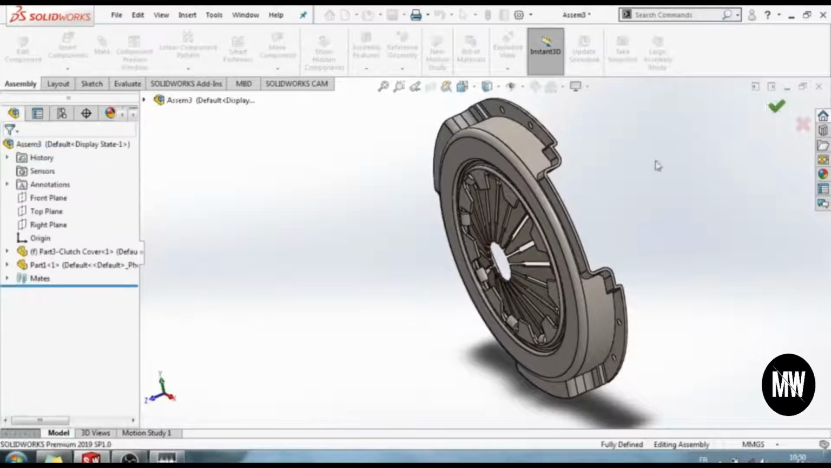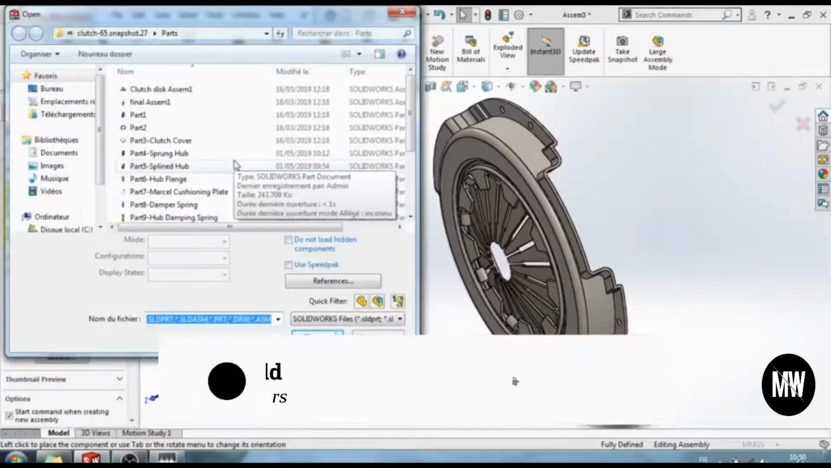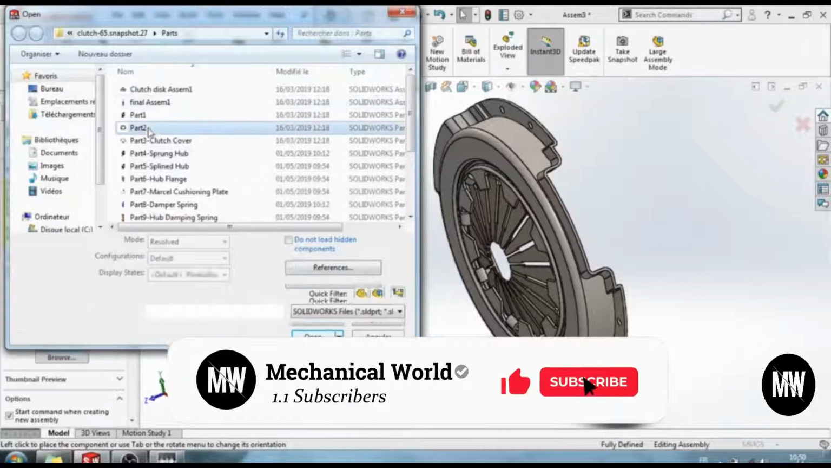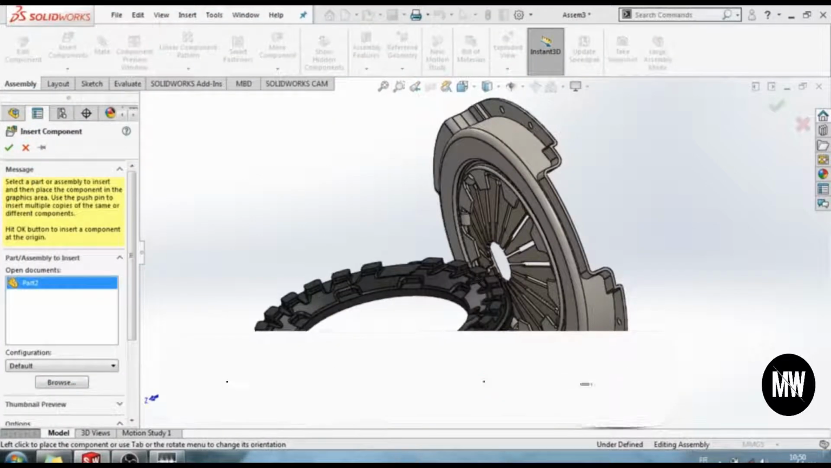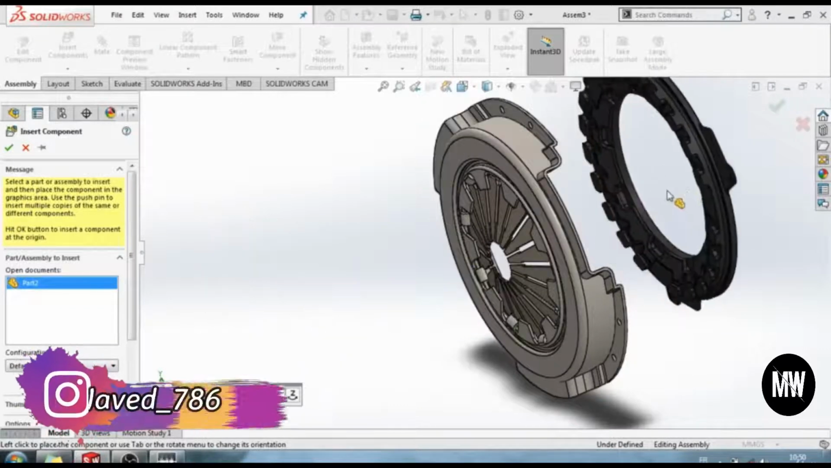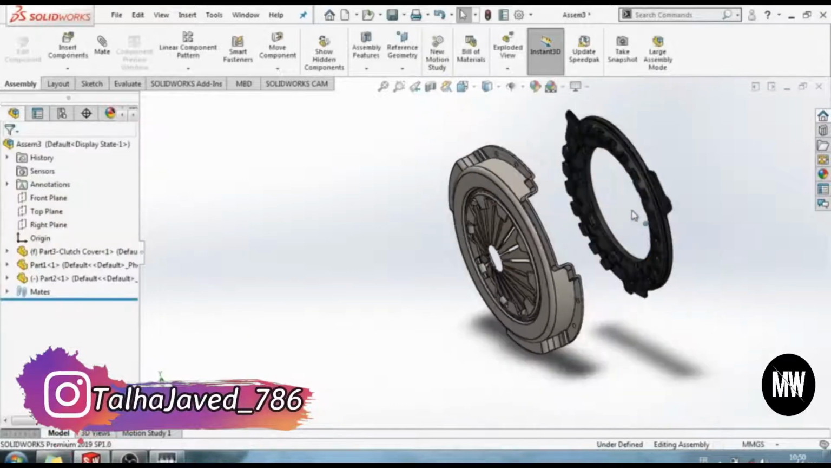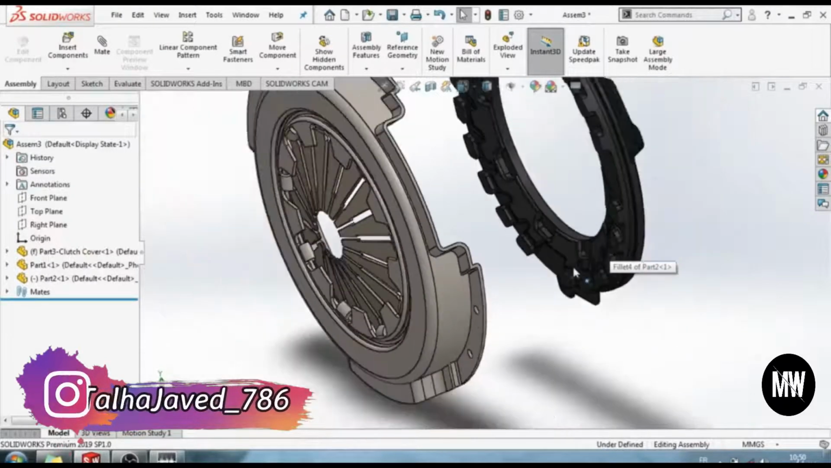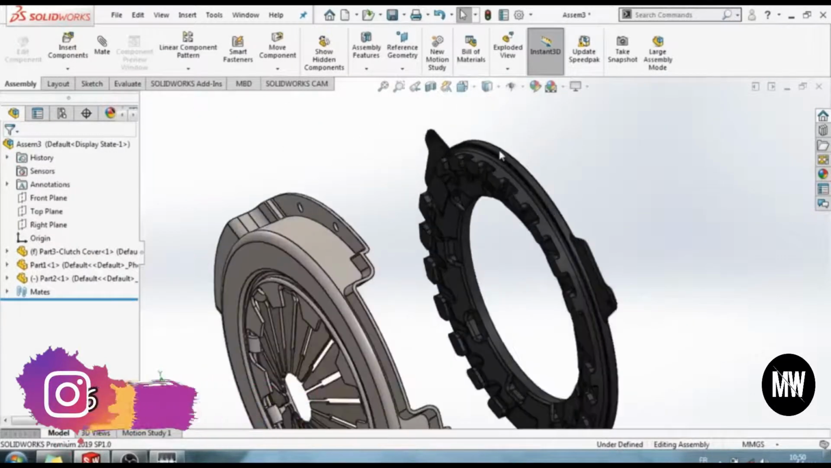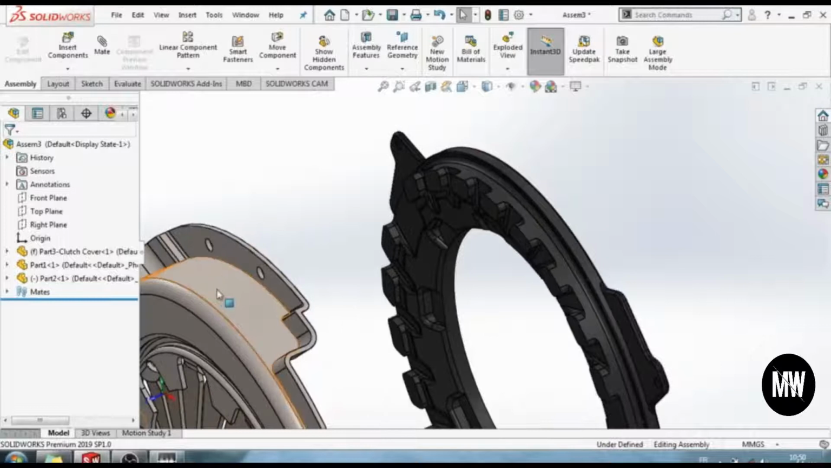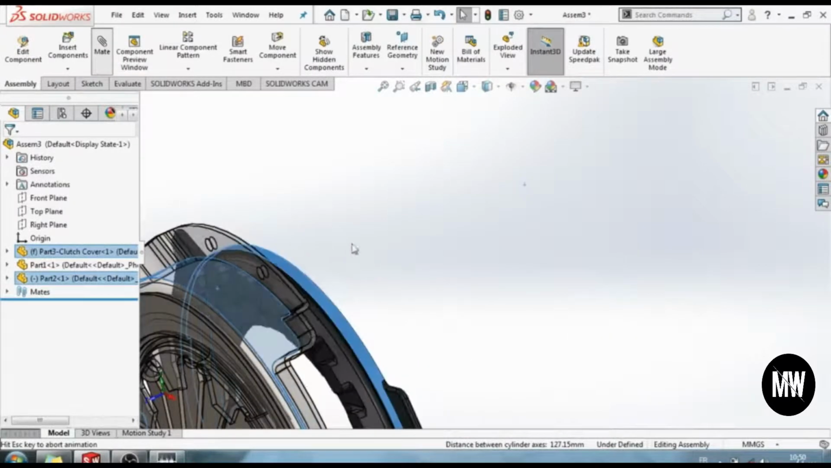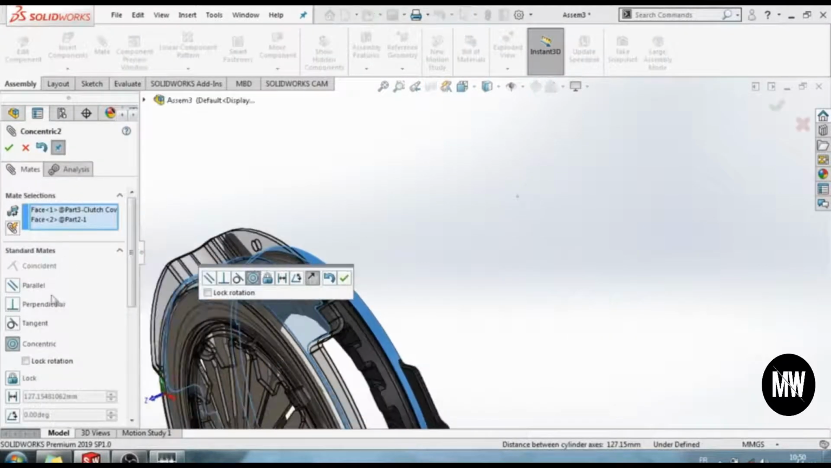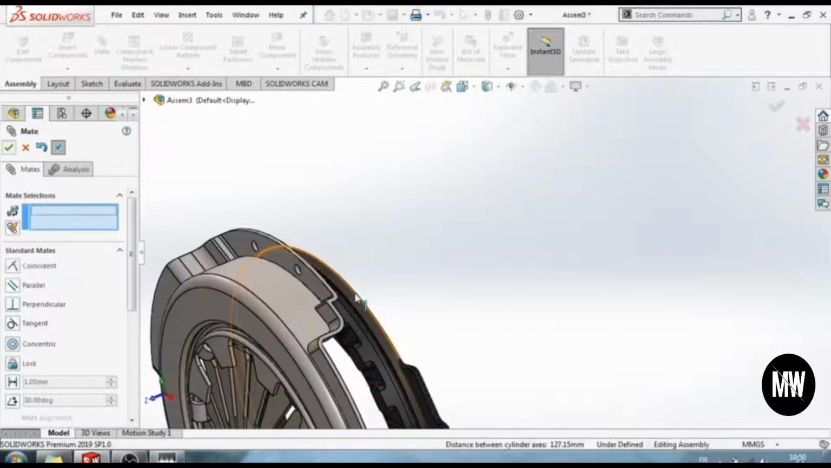Now let's add part 2, which is the last component of our sub-assembly. So let's open up this part 2. Let's rotate about X. Let's put it just behind the two parts. Now the first thing to add is the concentric mate between this cylinder and any cylinder here. Click on mate. Perfect. And there is the concentric mate.